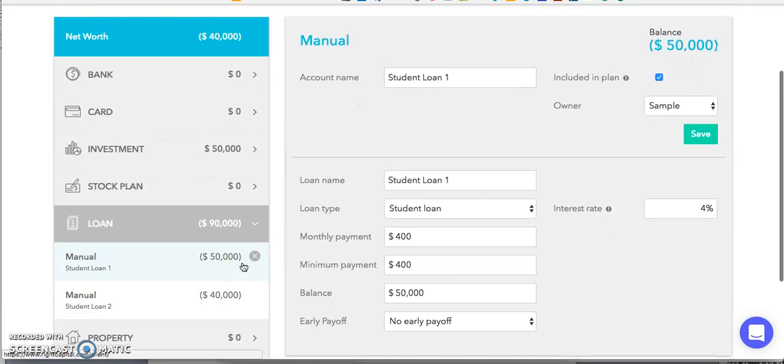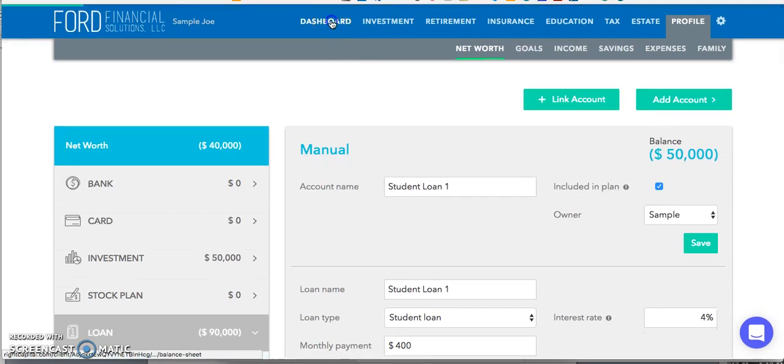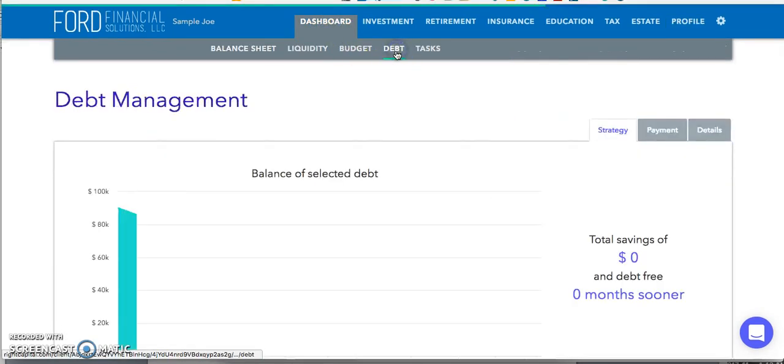And key things to make sure that you've entered correctly are the monthly payment. What are you currently paying every month on this debt? What is the minimum required payment on that account? Balance and interest rates. And make sure anytime you change details that you always hit the save button. Once you have all of your information captured here, go to Dashboard and Debt.